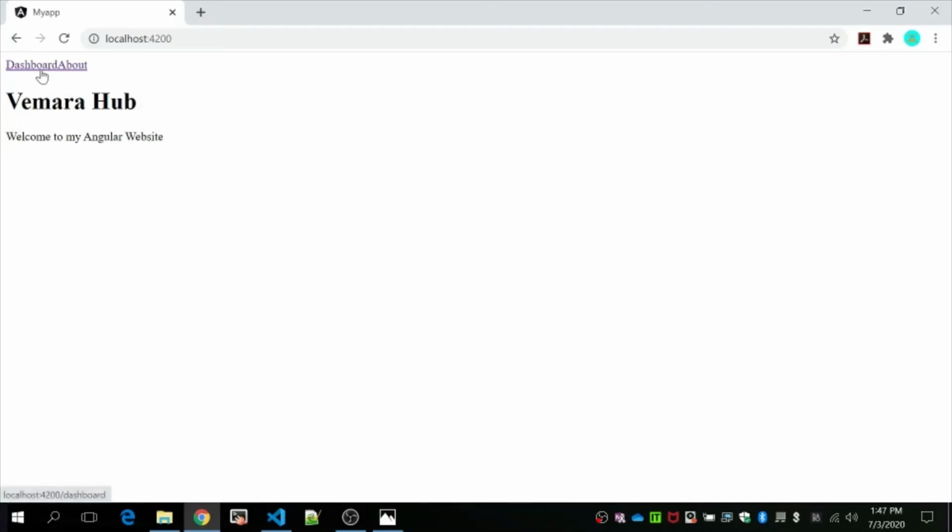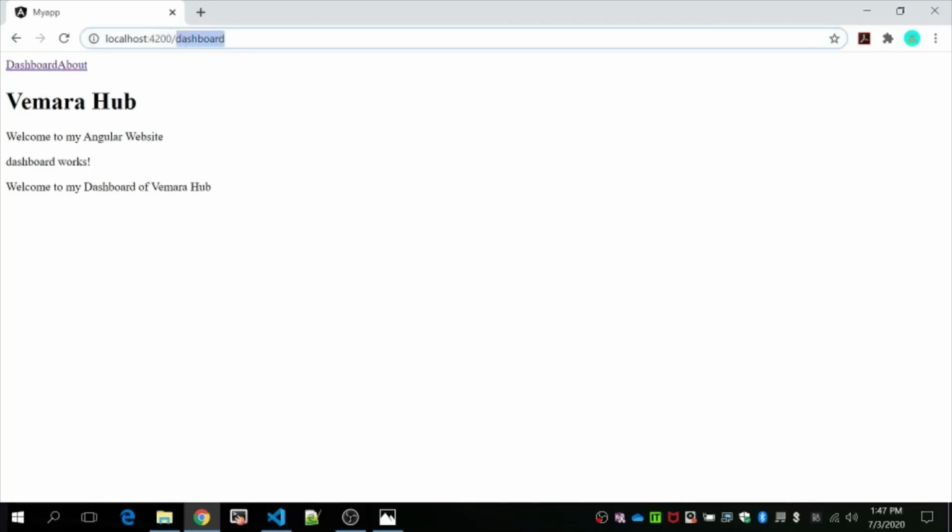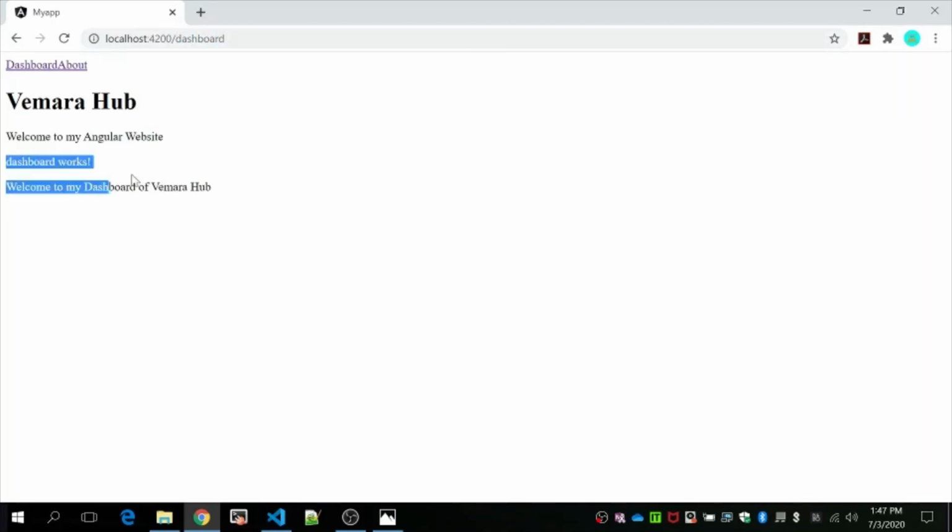Now when I click on the hyperlink dashboard, you can see the URL has changed to dashboard, and that particular component dashboard works has been loaded in place of the router outlet which we had given. When we click on the about hyperlink, you can see the about works HTML has been loaded. So this is how dynamically we can load different components on the same page and activate them through navigation.